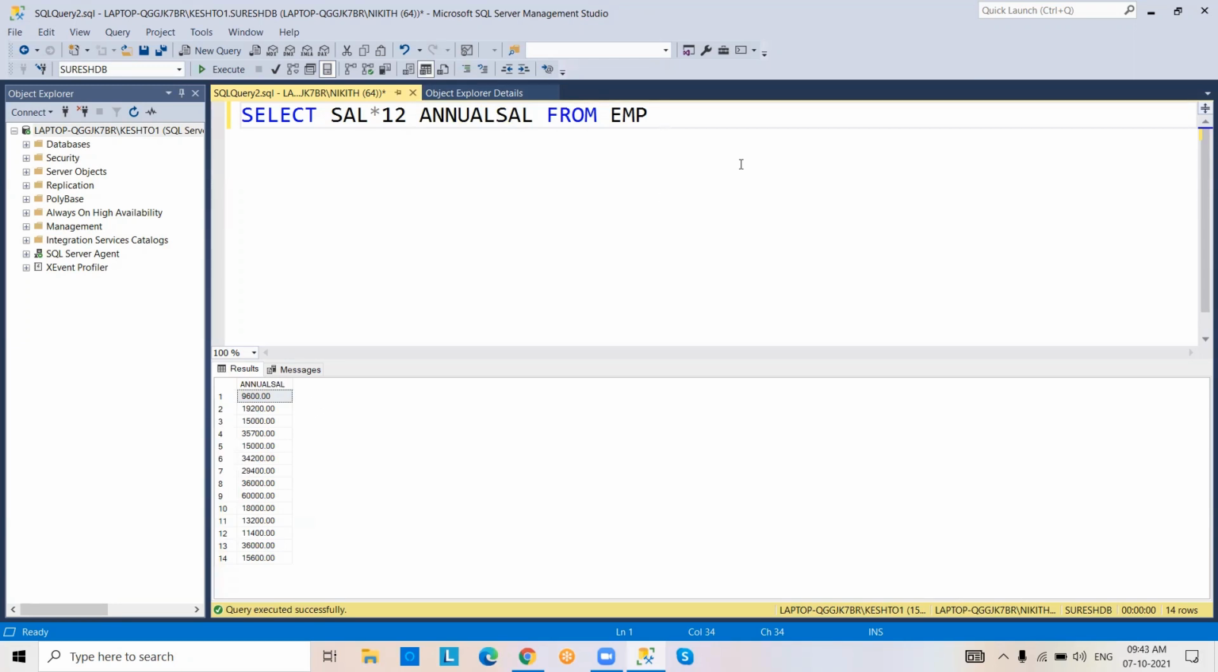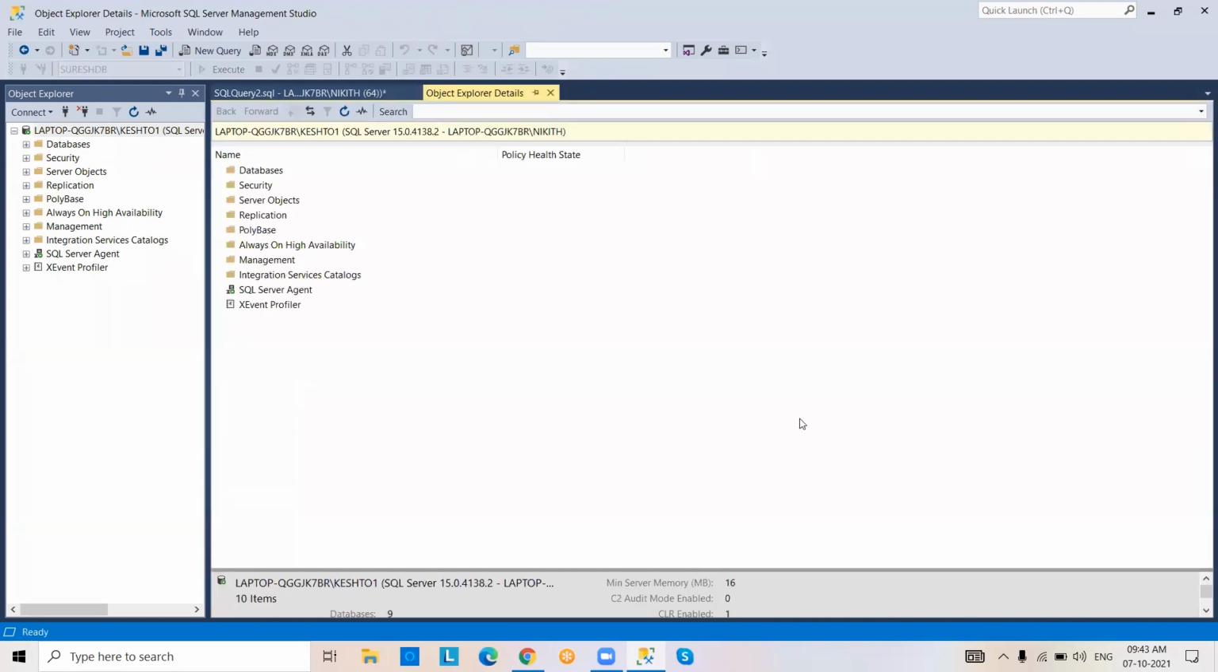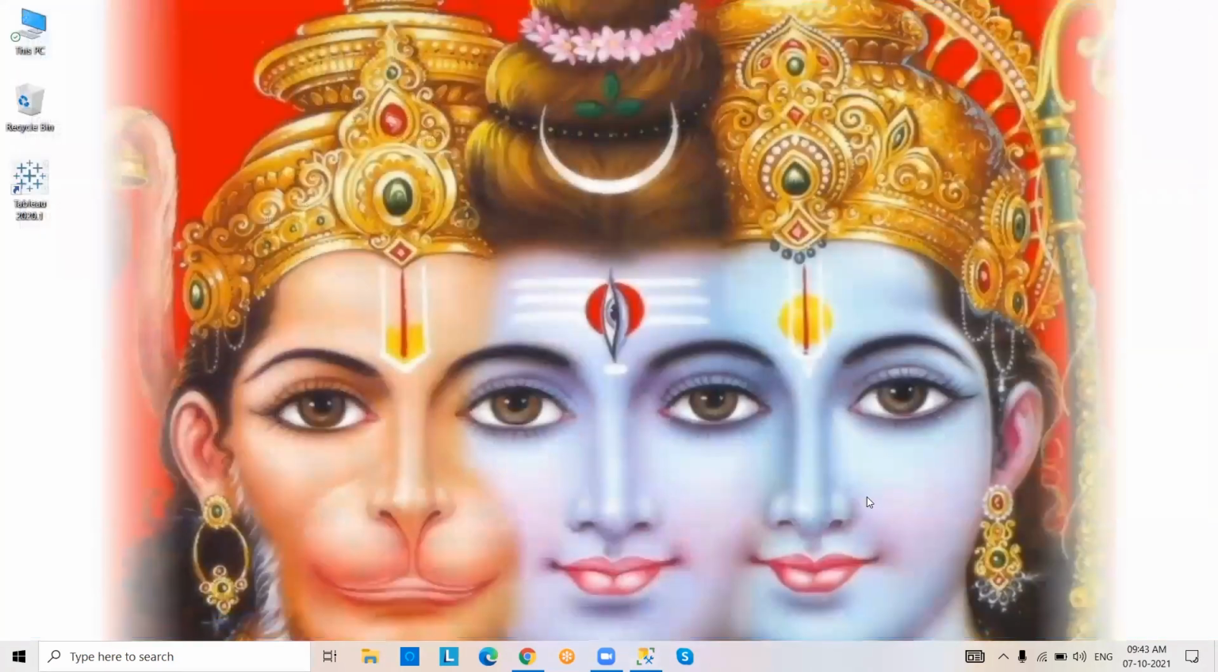In this example, annual sal is the alias name of salary into 12. But it is not stored in the database. Once query execution is completed, it's gone. Okay, so this is the scenario. These come under the operators concept. Let's do one thing, we'll start with operators.